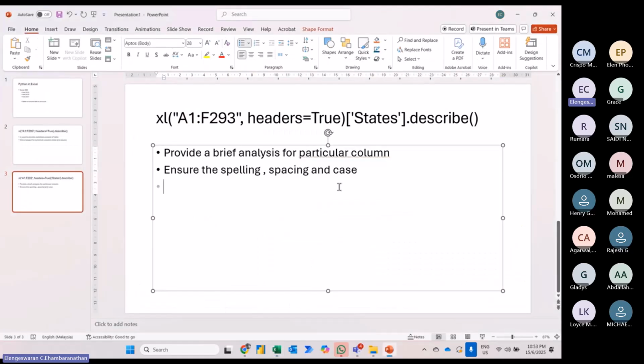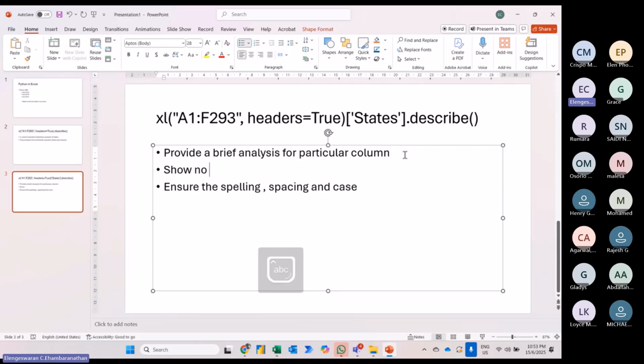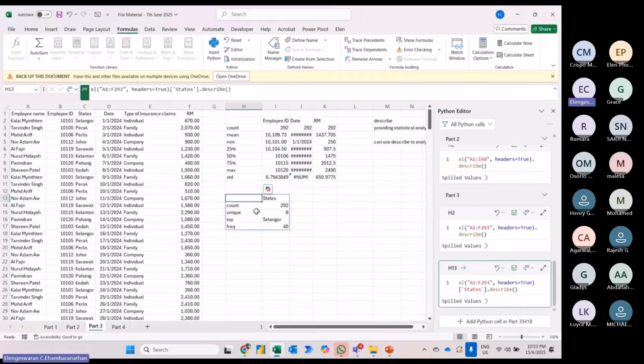Okay, so I'm going to go over here. This is basically to provide analysis of a particular column. What does it show? It shows the number of data. Over here, if you notice, we have about 292 entries and 8 different items. Unique means how many different items, like Power Query, it can show you how many unique items and who is the highest. So a brief summary of a particular column.